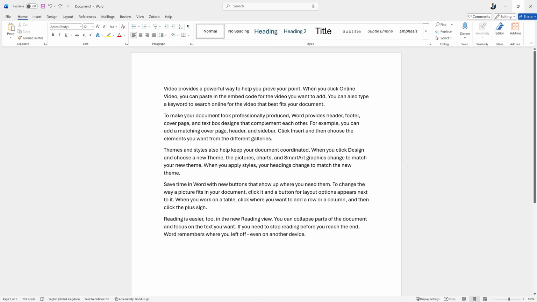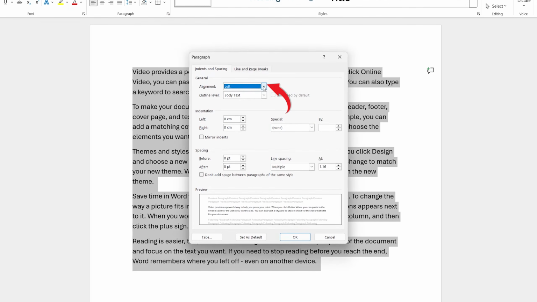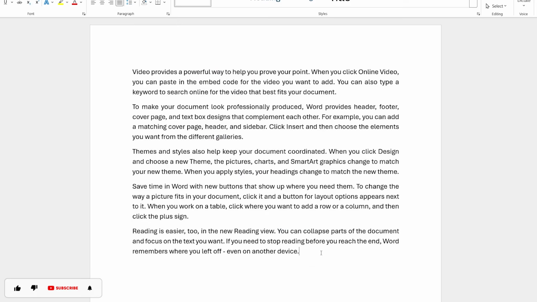You can also justify text by selecting all your text, clicking on the downward arrow next to Paragraph, then instead of left, click on the downward arrow and then click Justified, then click OK.